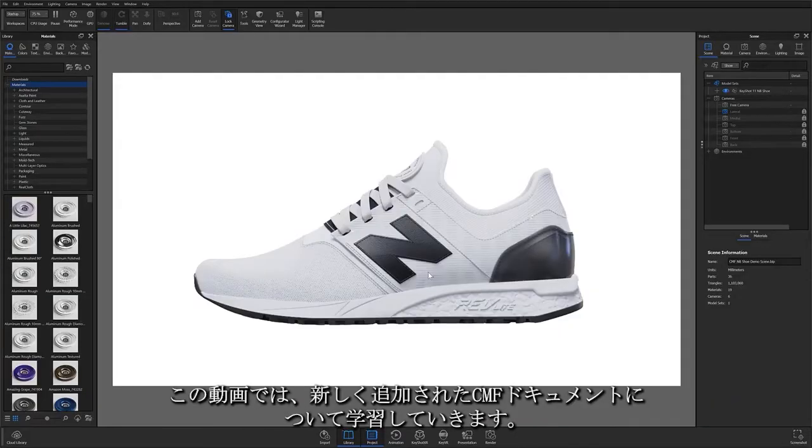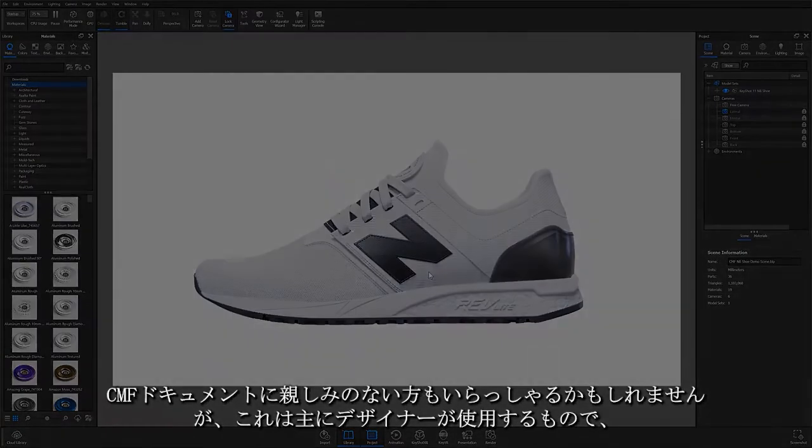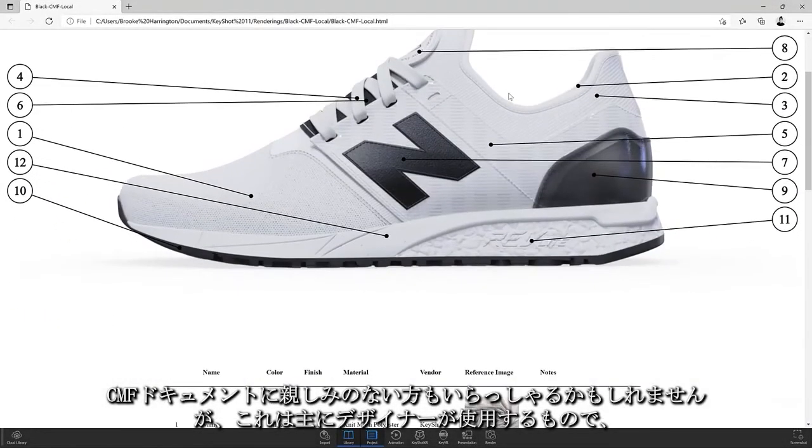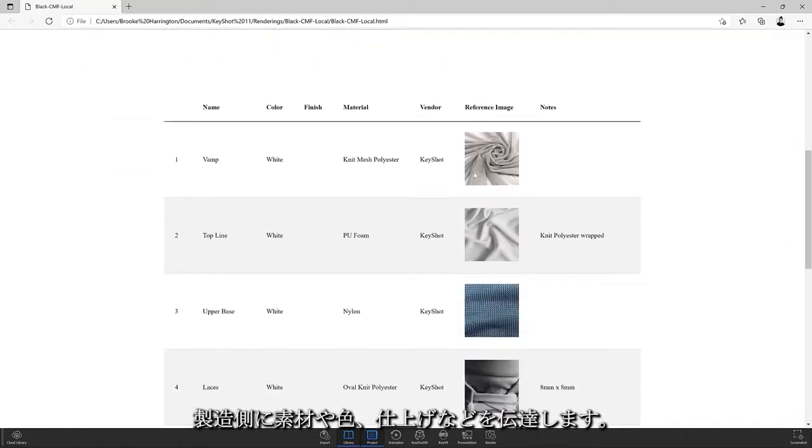In this video, we're going to discuss a brand new feature in KeyShot 11, and that is the CMF documentation tool. Let's get started. For anyone unfamiliar with a CMF document, this is something used by designers and factories to communicate the color, material, and finish of a product.